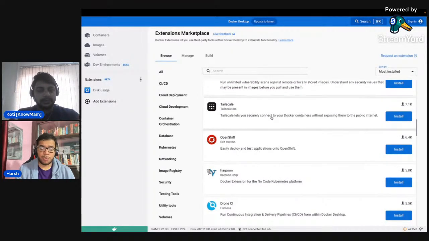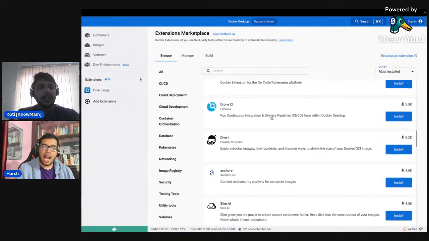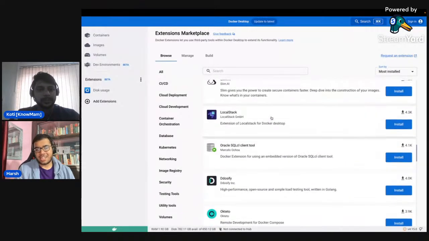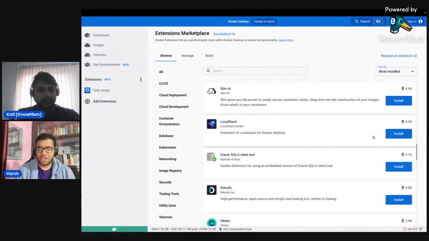OpenShift is basically a Kubernetes distribution that is released by Red Hat. Almost 2 years back, I was working with the OpenShift team itself. And one of these extensions is the LocalStack extension that my team developed. It has got almost 4.3K installs. And we can just give this a run, because LocalStack allows you to run your AWS applications completely on your local machine. So to get started with this, I can just click on this install button.